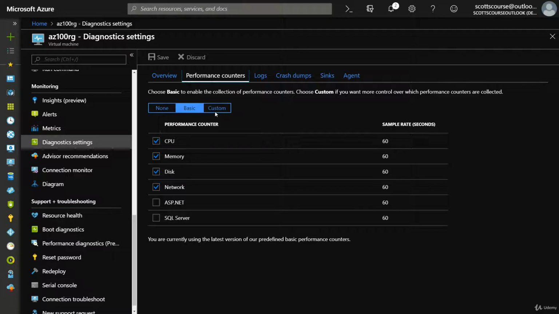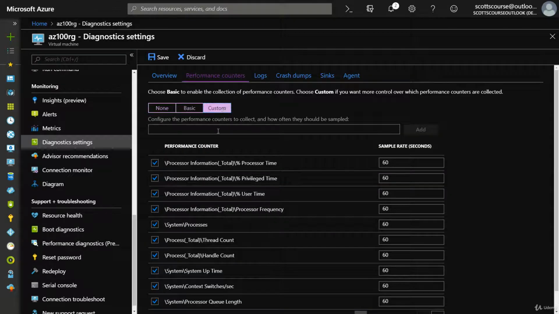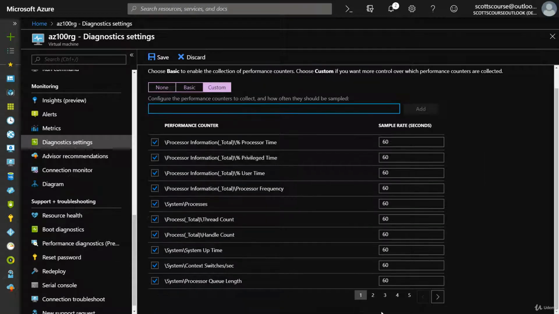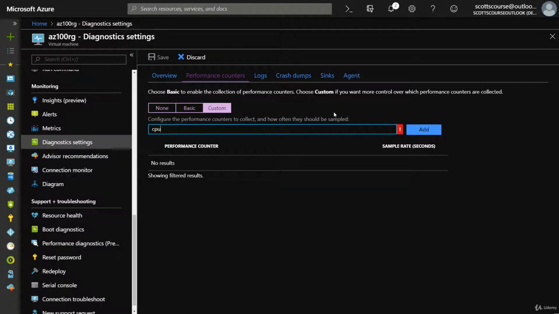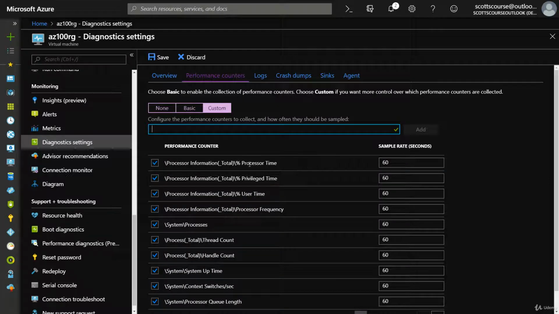Okay. Now, let's say you want more fine-grained or less fine-grained settings on this, you can certainly customize that. So if I said custom, then basically, there's 5 pages of performance settings. CPU doesn't even show up, well, processor, I guess it makes sense.